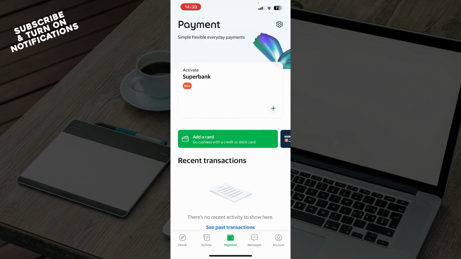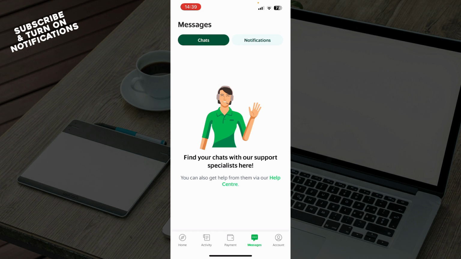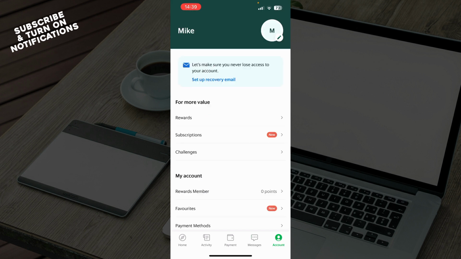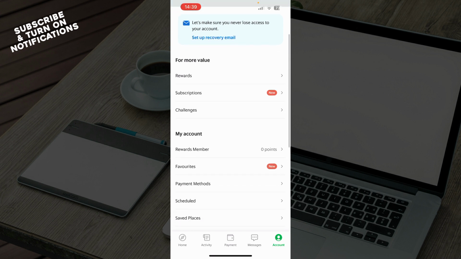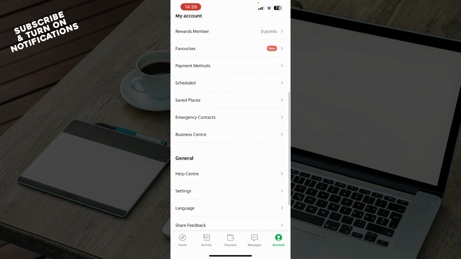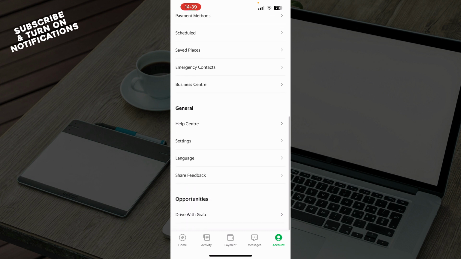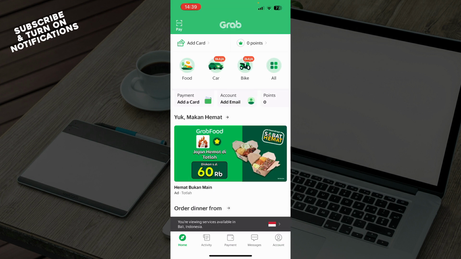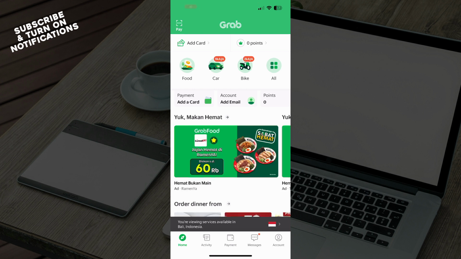On the payment tab, you can go and add your card and see everything about your transactions and payments. We have the messages tab where you have your chats, where you can go and find your chats with our support specialists here. And you have also your notifications. And lastly, we have the account where you can see everything about your account. So you can see your rewards, subscription challenges, reward members, favorites, payment method schedules. You can see the help center setting, languages, and basically everything that has to do with your personal account.